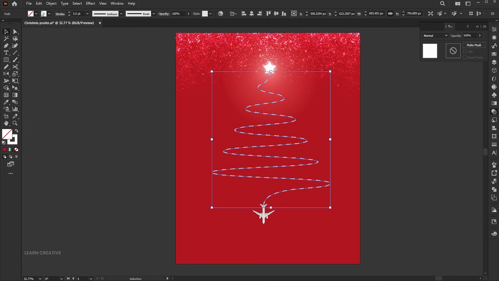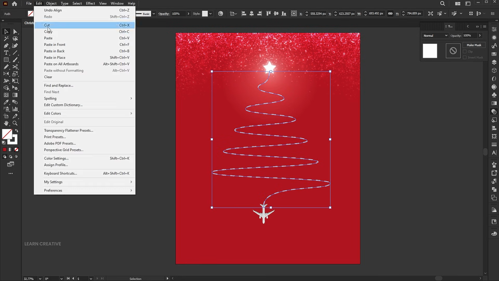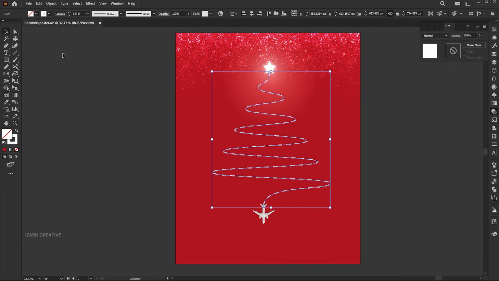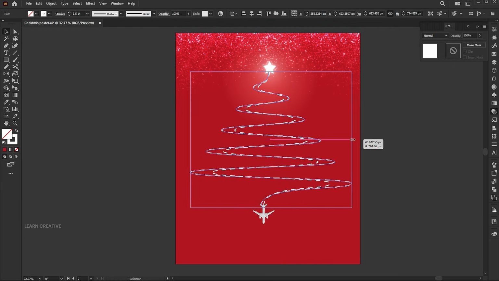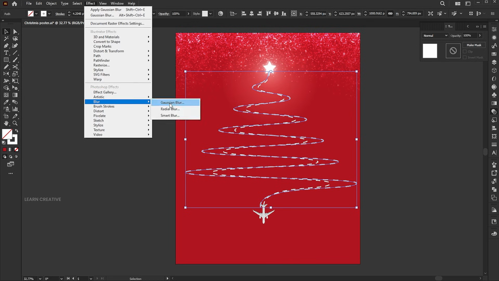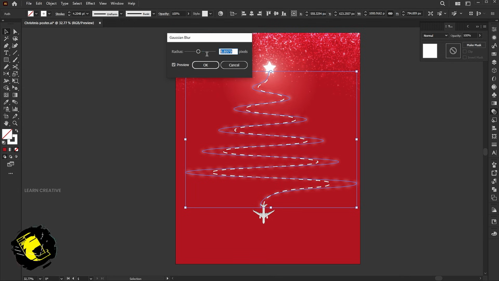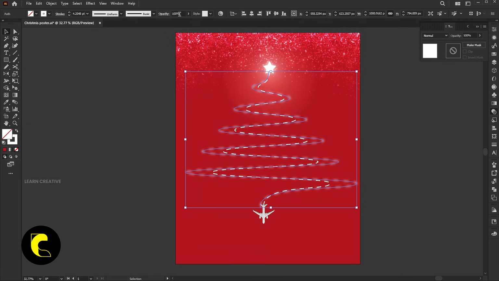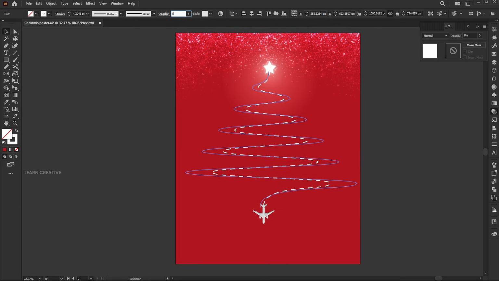Then select and copy the dashed lines. And paste them in front. Select them, increase their width. And apply a Gaussian blur to them. Set the opacity to 50%.